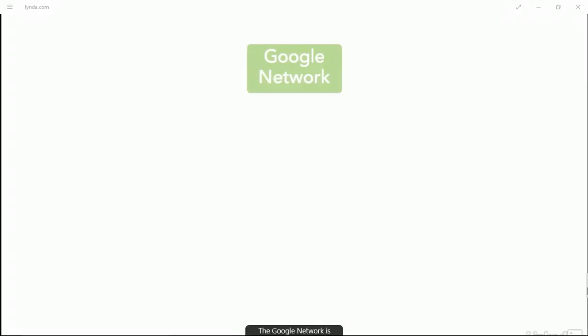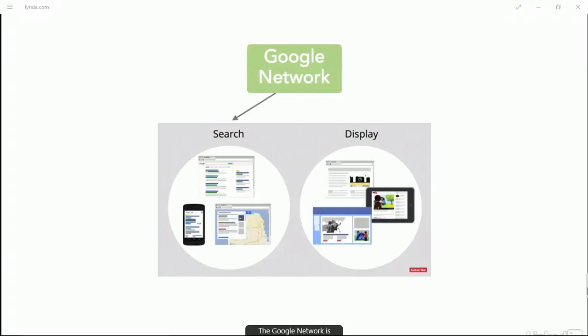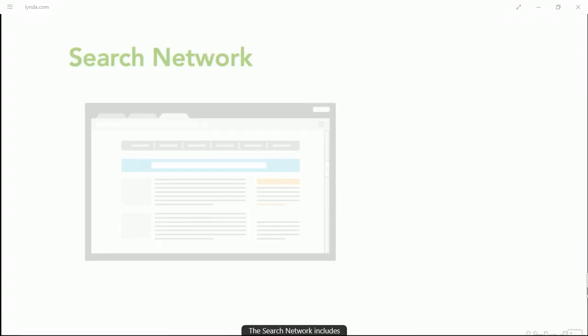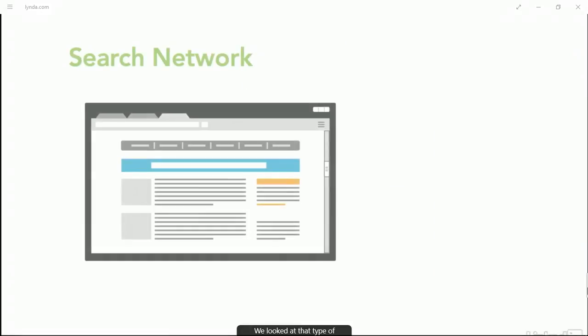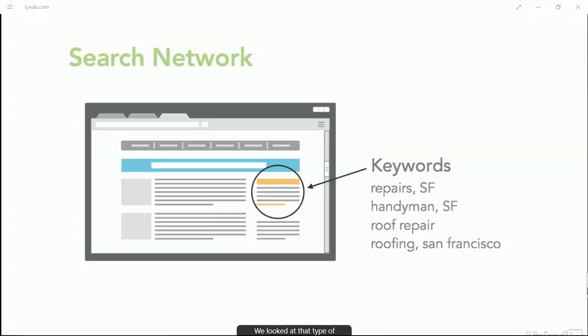The Google network is divided into two big areas: the Google Search Network and the Google Display Network. The Search Network includes the familiar text ads in search results. We looked at that type of advertisement in the last movie, but these text ads can also display on Google Maps, Google Shopping, and websites that are search partners.